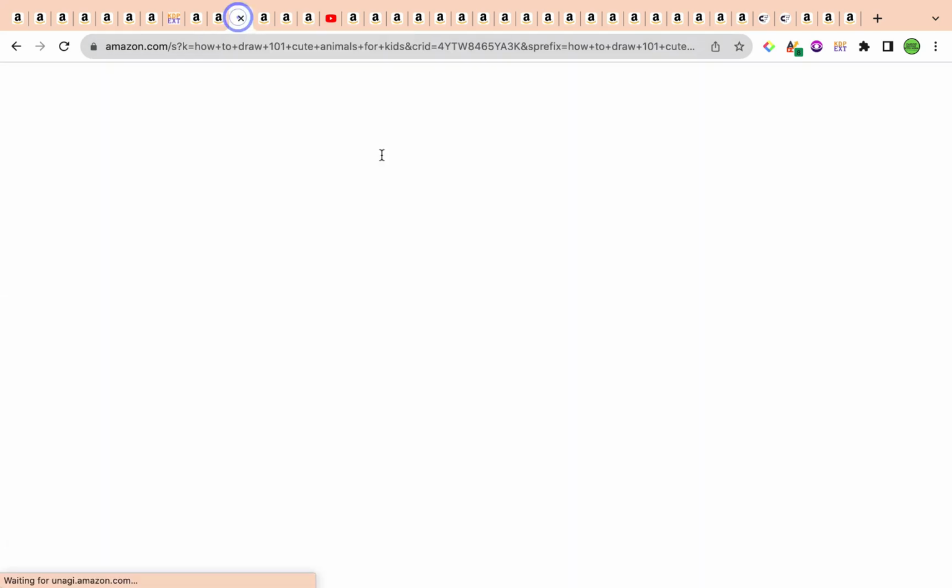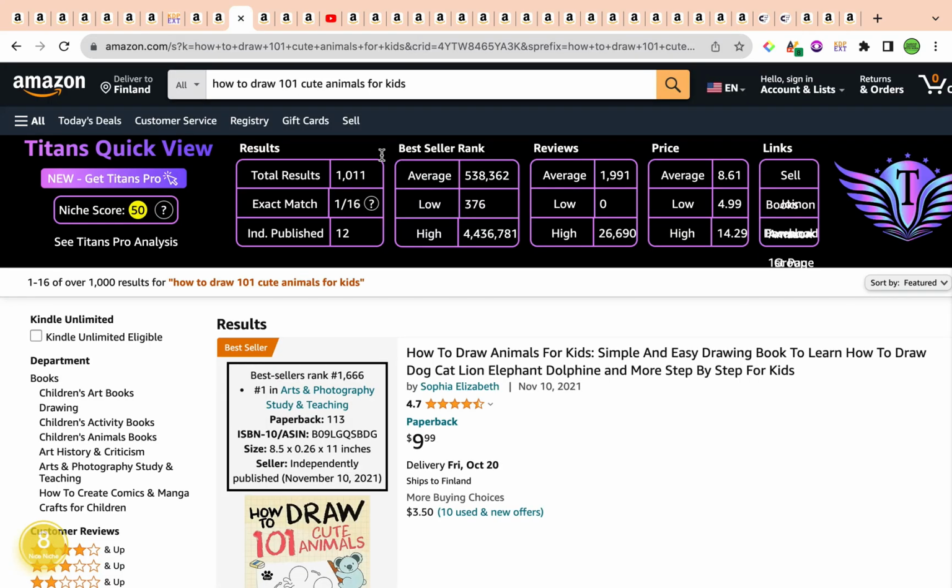So the third and the final keyword is how to draw 101 cute animals for kids, and this has a keyword niche score of 50 by Titans and a keyword niche score of number 8 by Amazon Scout Pro Chrome extension. Also coming to the total results, they're sitting at around 1,000, exactly 1,011, and the average bestseller rank is a little bit on the higher end, averaging 538,362, and the average reviews are 1,991. Average price is $8.61.